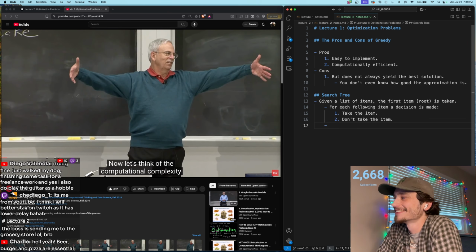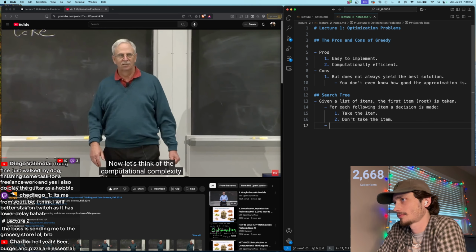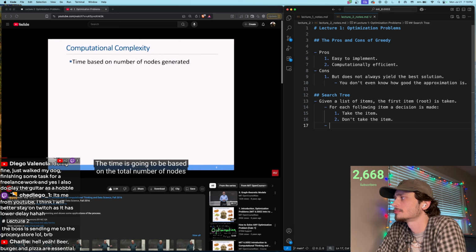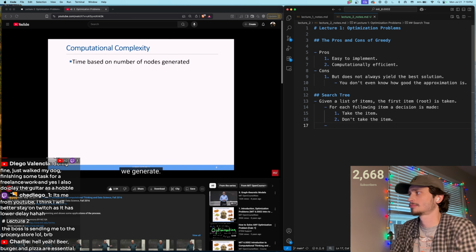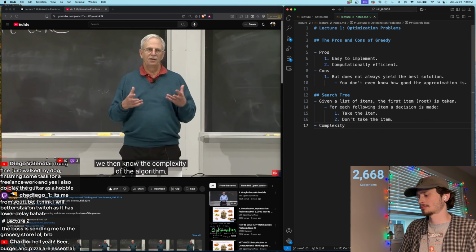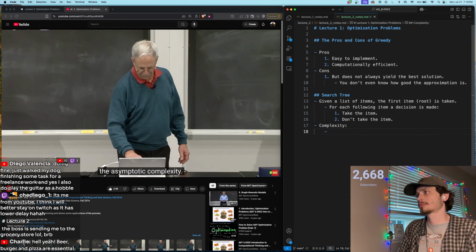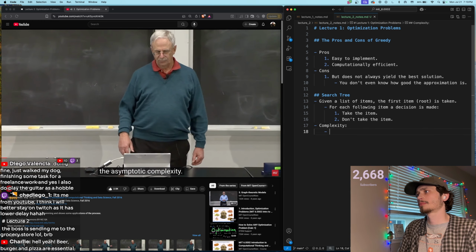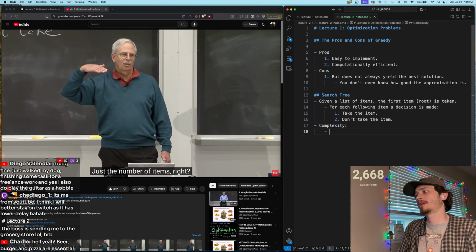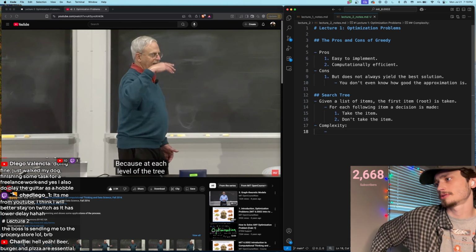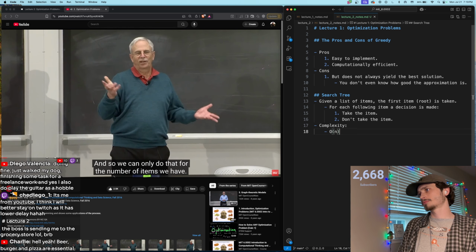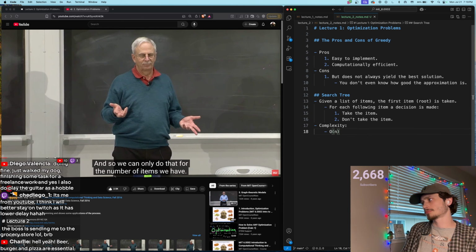All right, so now let's think of the computational complexity of this process. Well, the time is going to be based on the total number of nodes we generate. So if we know the number of nodes that are in the tree, we then know the complexity of the algorithm, the asymptotic complexity. Well, how many levels do we have in the tree? Just the N number of items, right? Yes, N items. Because at each level of the tree, we're deciding to take or not take an item. And so we can only do that for the number of items we have.